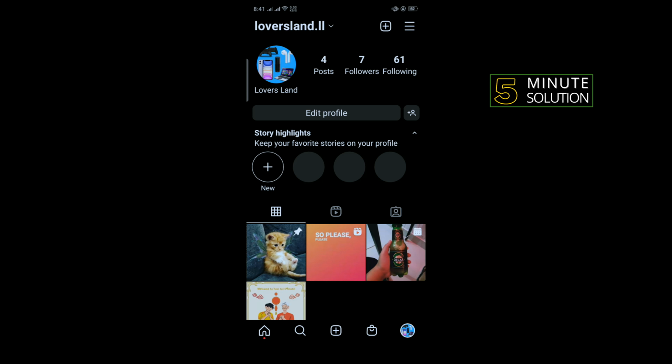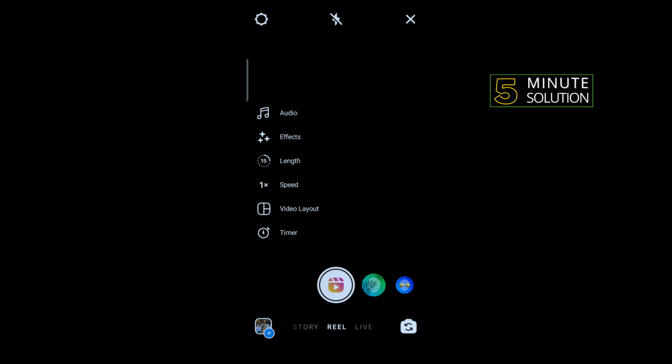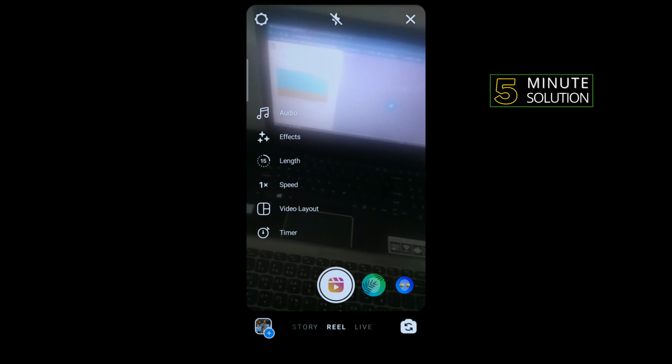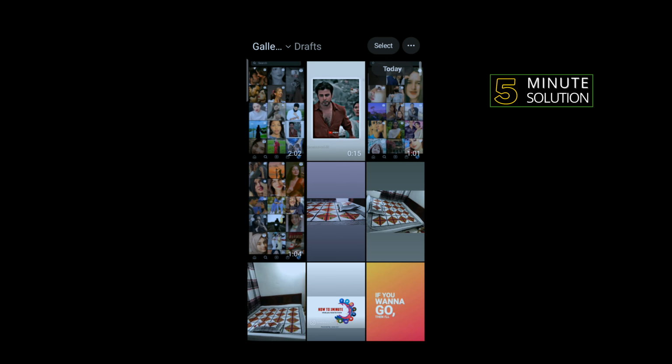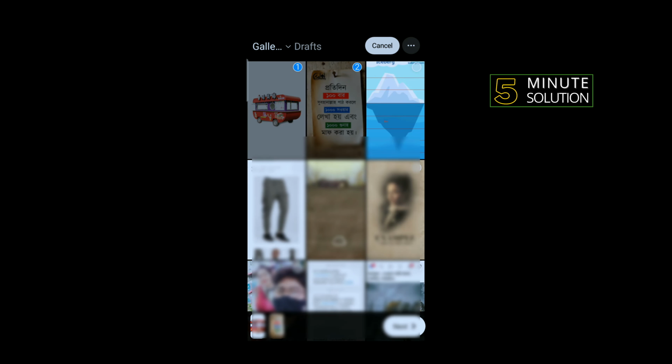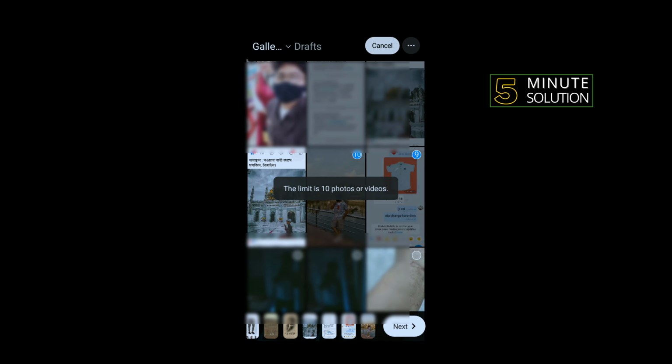So first of all, launch your Instagram app and tap on this plus icon and select Reel, and tap on this upload button at the bottom left corner and tap on select. Now select photos to add to your reel, and here you can see the limit is 10 photos or videos in a reel. So there is no option to add more than 10 photos to an Instagram reel.